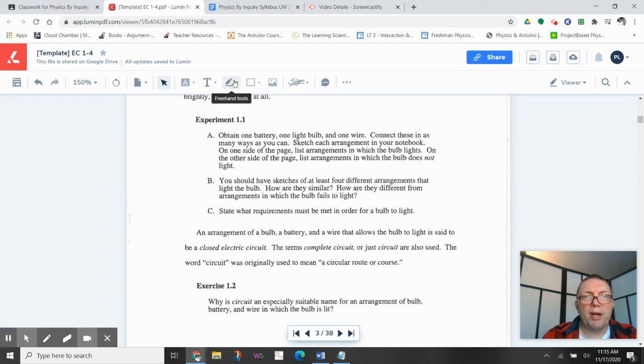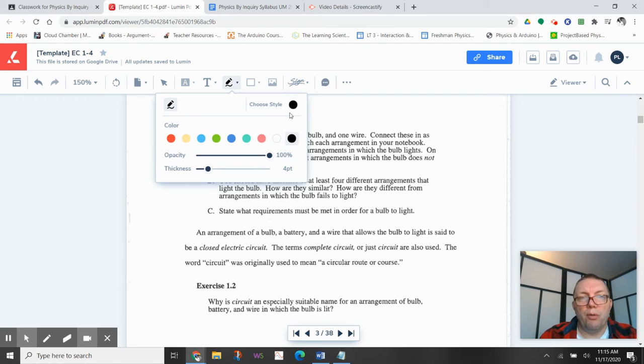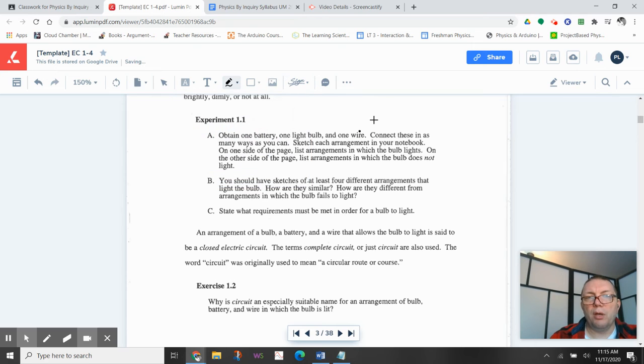It is also possible to use this freehand tool, so you can draw on it. Now, that obviously depends on what sort of device you're using to do this work. If you're using one of the school's Chromebooks, well, most of them aren't touchscreen, so you probably can't really do anything.